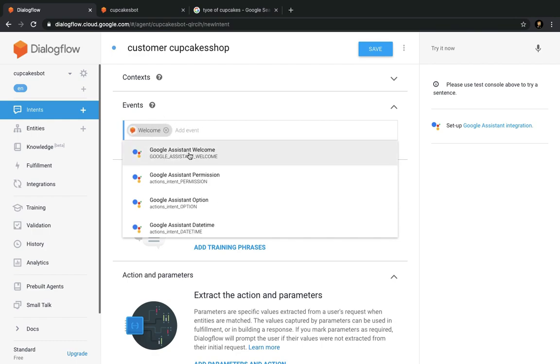If you're integrating this project with Google Assistant, you can add an event for when you open your smartphone, press to open Google Assistant and say that I want some cake, it will automatically take you to the application itself. Or else you need your permission, whatever you want. Well, I'm using it for the web demo itself, so I'm using this welcome.